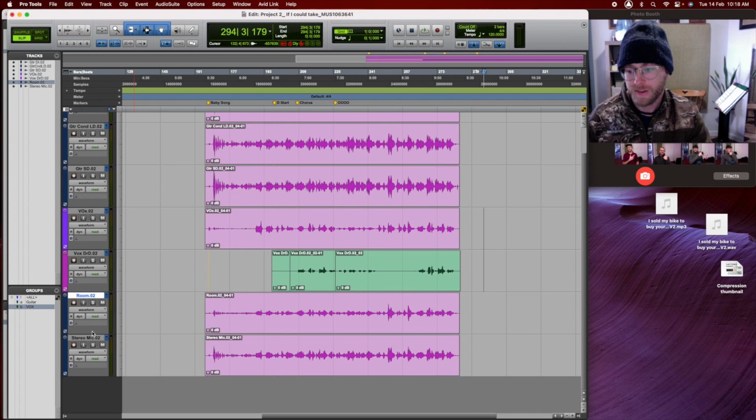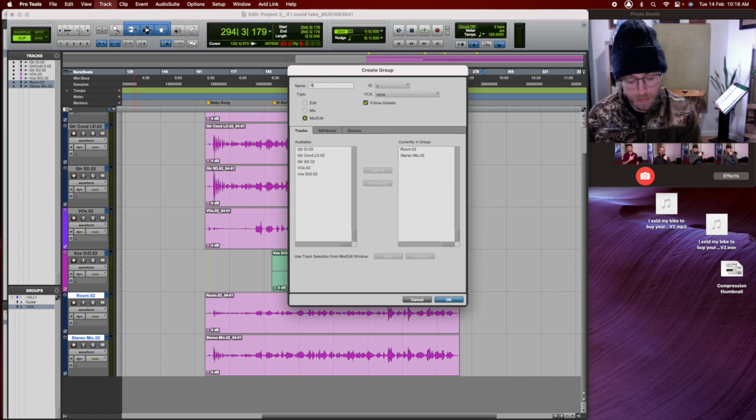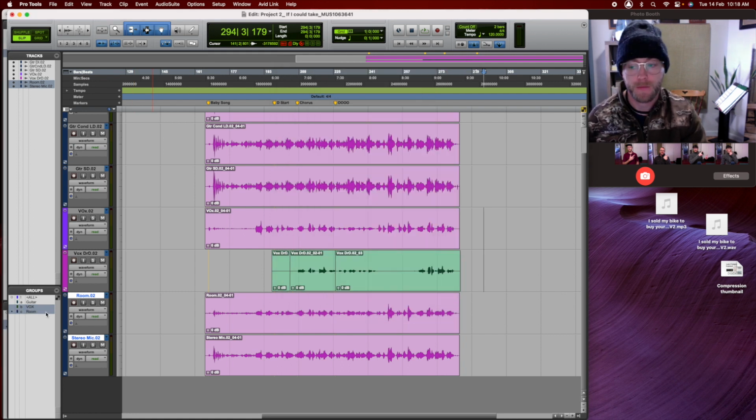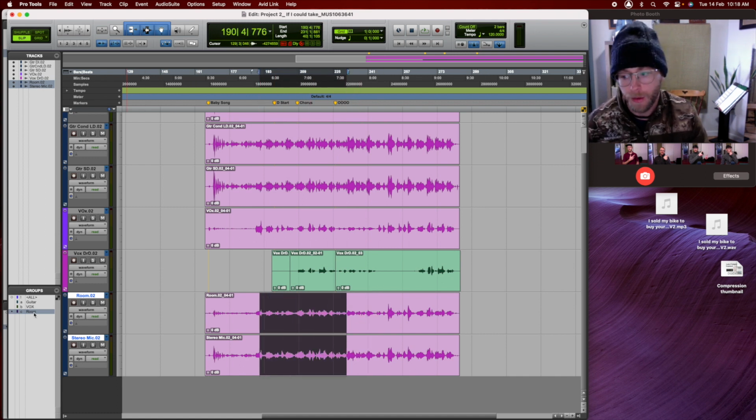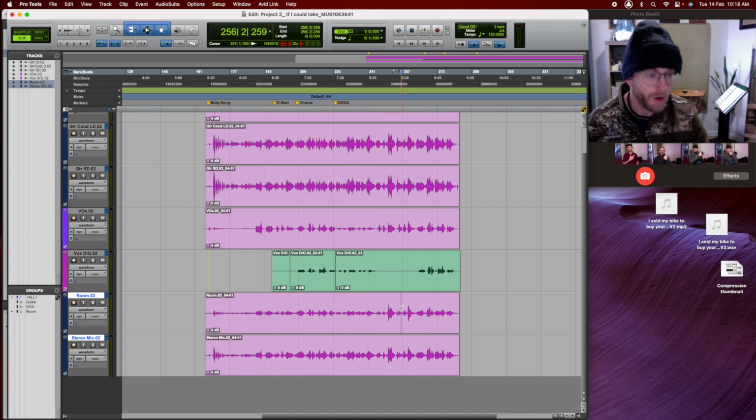And then I might do the same thing for my room mics. I'm going to create a room group. So select those two, Command G, group name. I just named it room, and then click OK. I created these as kind of a tool for editing. If I need to edit the room mics simultaneously because they both bleed into each other, I can do that. But most of the time I kind of leave it off until I need to do that.